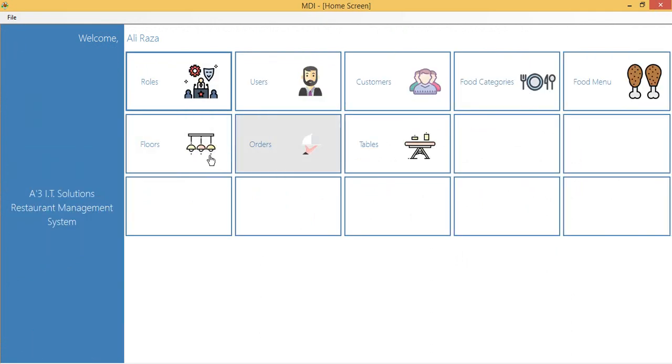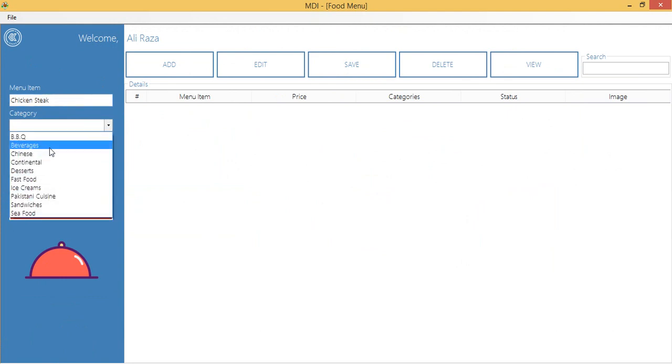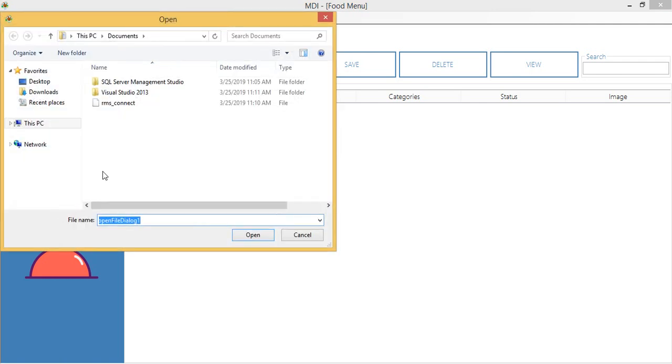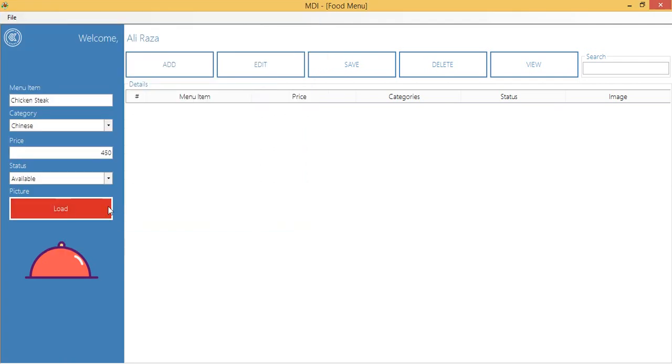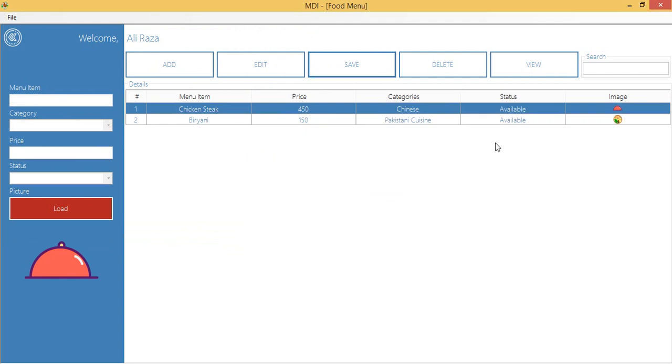Let me add some more items inside the menu. Okay, menu item, let's say let me add chicken steak, right? The category is, let's say, Chinese, and then price is 450 rupees. Status is available, and I wanted to apply a picture for this, but I don't have the picture right now. Let me save it. It is added because I have the default picture here also. So that default picture is saved with that steak.